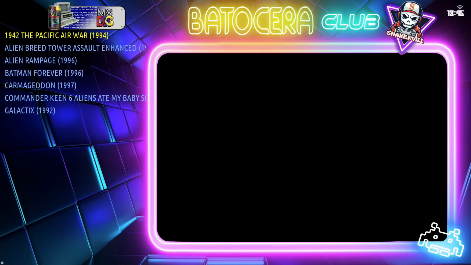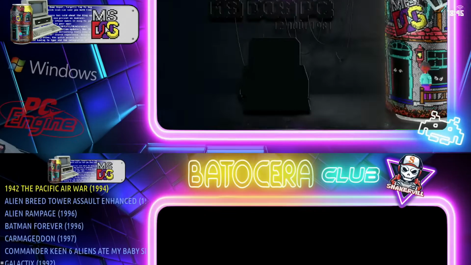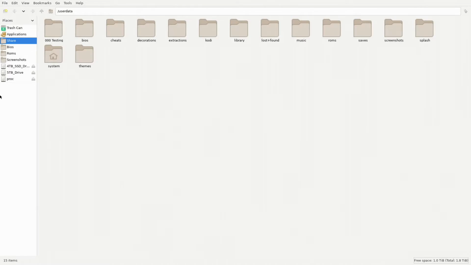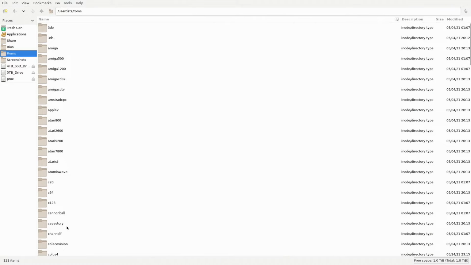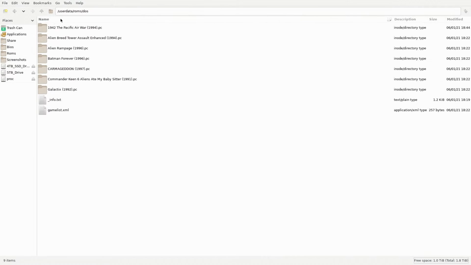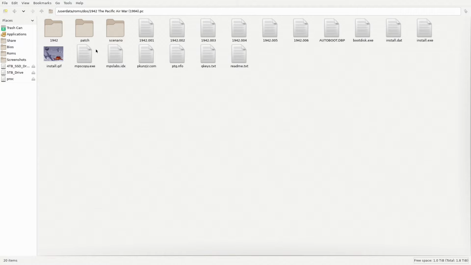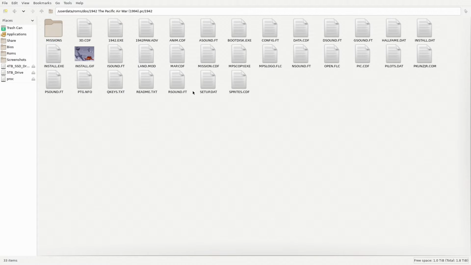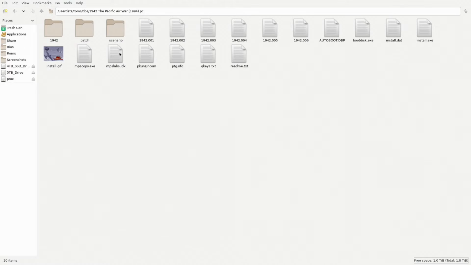In fact, if you want to, you can go ahead and press F1, escape F1, and go into the ROMs, go into the DOS folder, and here's the game right here. Everything's right here, okay? And you can just go ahead and delete all this stuff. None of this stuff is necessary anymore. I'm going to keep these two just in case, but I can delete everything else.